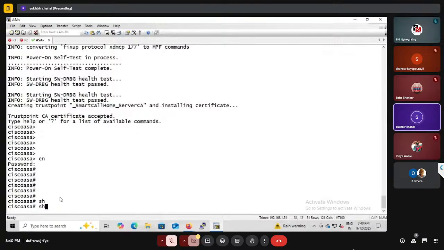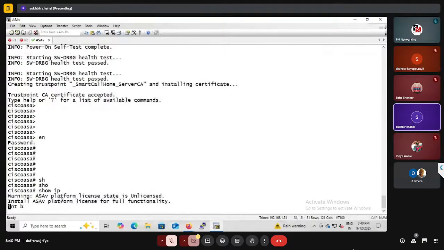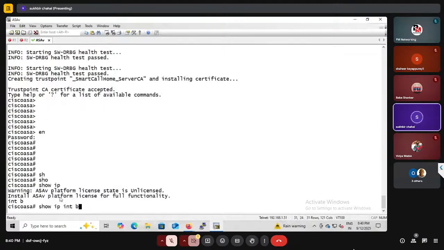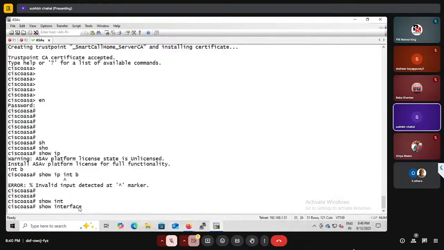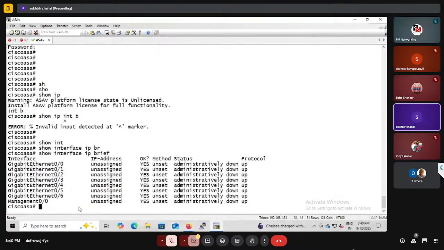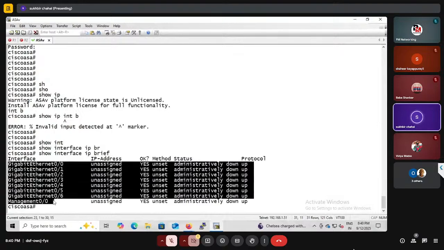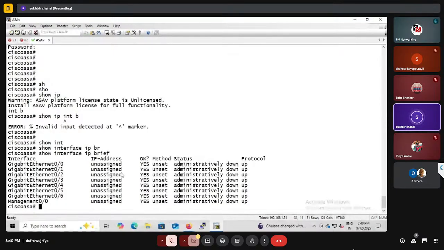Similar to a normal device, you can check show ip interface brief, but sorry, my bad. Show interface ip brief. The other command will not work here. Why? On Cisco, the command is show interface ip brief. That is a bit opposite, right? Normal devices have show ip interface brief, Cisco has the show interface ip brief command. Similarly, we have gig interfaces, gig 0/6 and 0/7, and one management interface. There is no IP address till now.